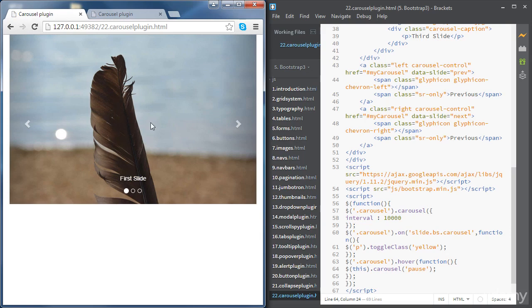Okay, so now we are hovering on this slide, so we'll see that the automatic cycling is going to stop. If we leave it, then we wait for the interval or the amount of time of delay, then it is going to start cycling again.